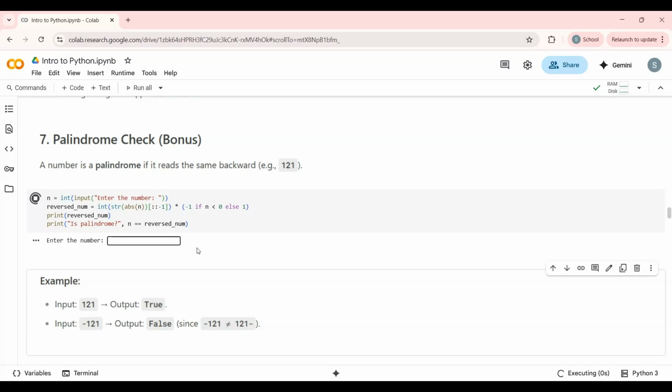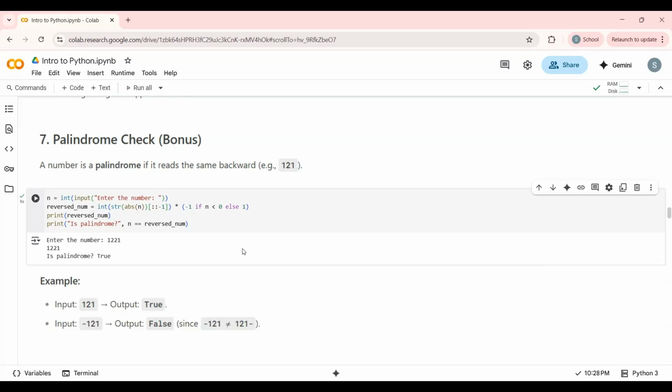So let's test it. 1221. Let's check if this is a palindrome. Yeah, it is a palindrome. So it reversed and checked that n equals reversed. Both the numbers are the same. That's why it's printing the true value. Now, just to check if the numbers were actually reversed or not, I'm printing the reverse num as well, right?